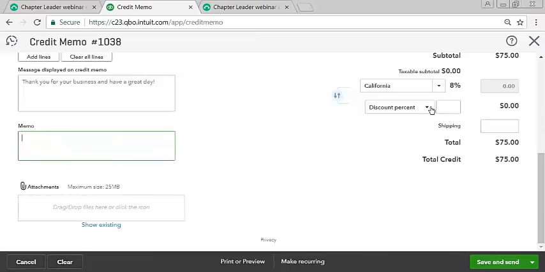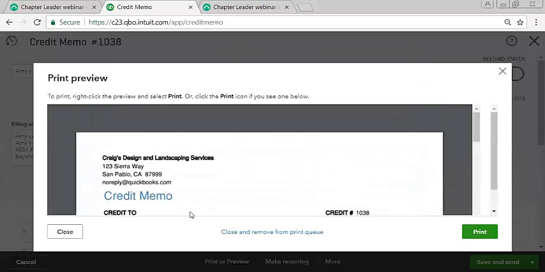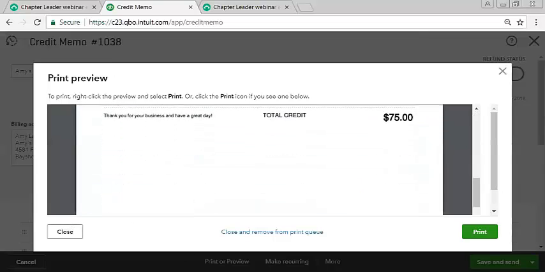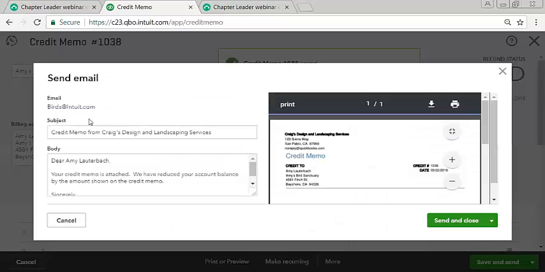Add any attachments, any discounts if needed. You can print or you can preview, and this is what your credit memo will look like. It says credit memo at the top versus invoice. You can print from here. If you created it by accident, you can either copy it if you need to create another one. You can void it out if it's no longer valid, you can delete it, save and send.